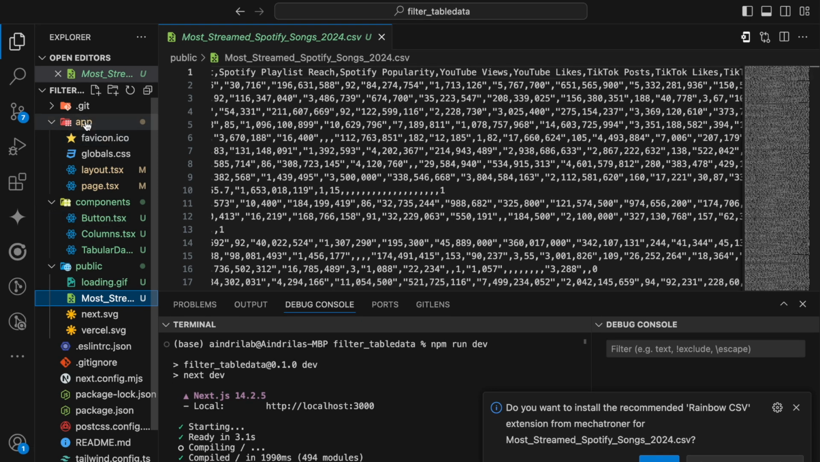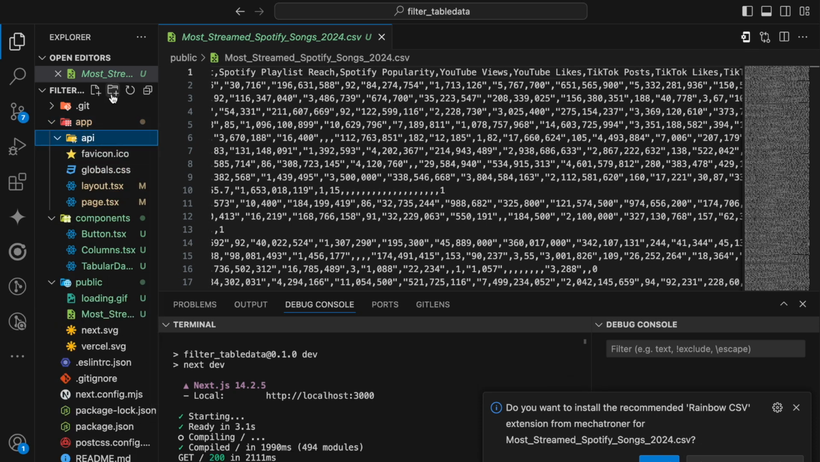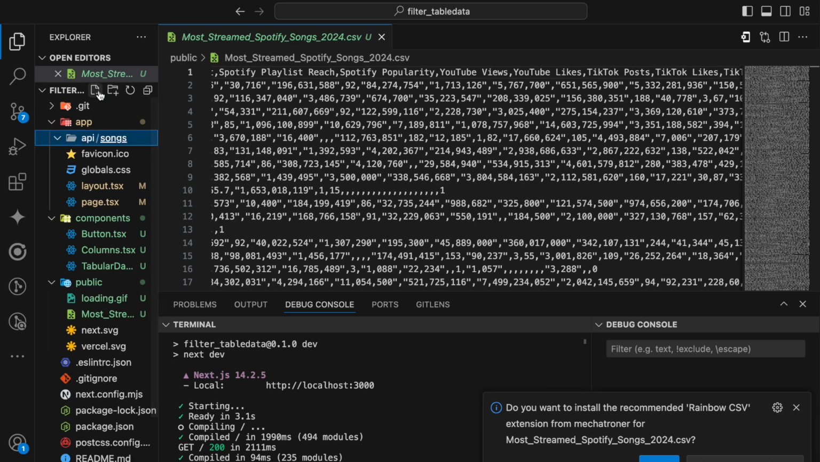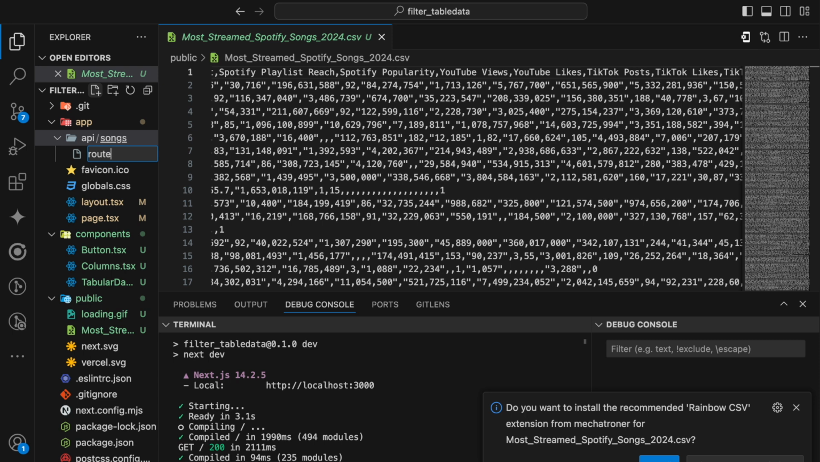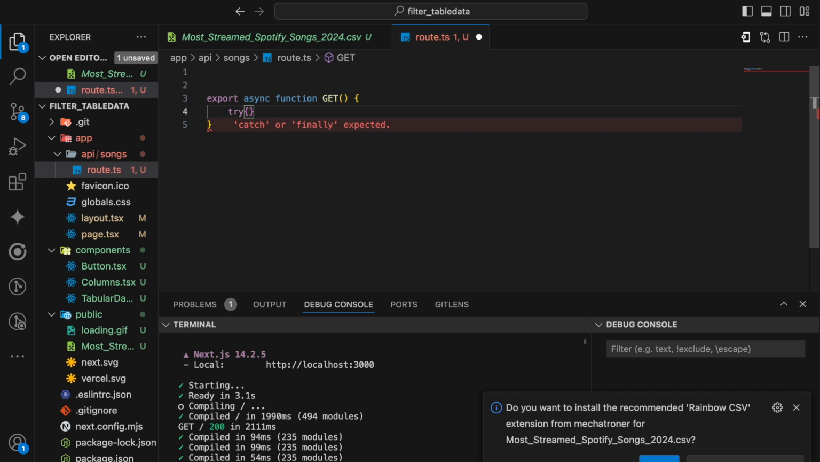So at first, inside the app, let's create the API folder. Inside API, there will be another folder named songs, and then we'll create route.ts. Here at first, I'm going to create a GET route. This will be of course async by nature. Here we'll write a try catch block. First, we'll write the catch block.